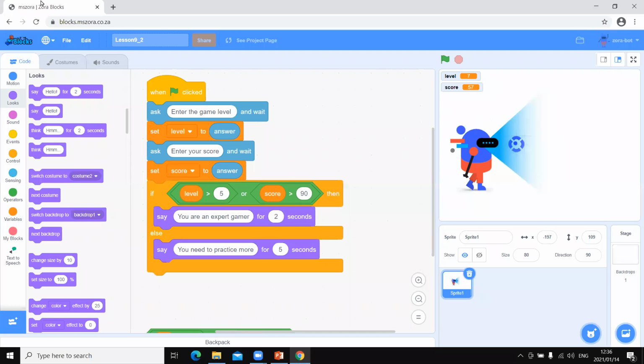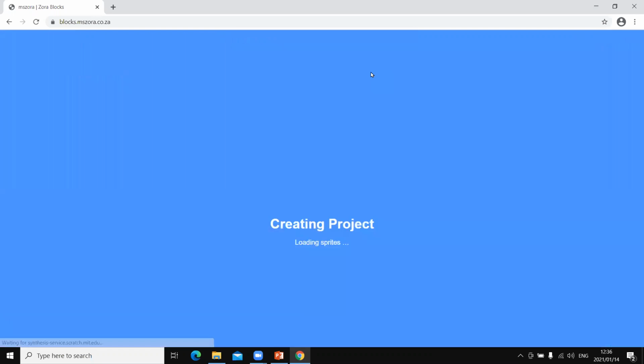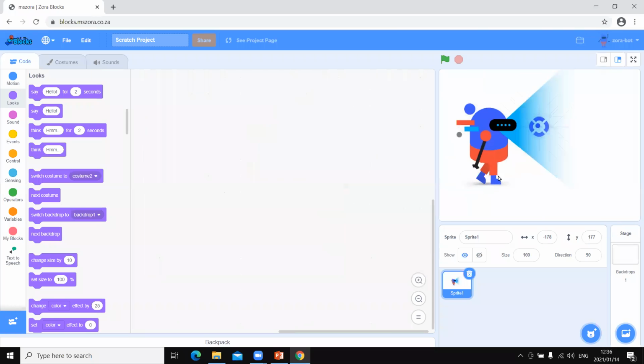Now I want to do something involving a bit of maths. Let's start a new program. Okay, I'll use the same sprite for now. Now, you know, when we started learning about operators, I told you that we can work out the sum. Now I want to do a game. I want to randomly generate two numbers, and it will ask you the question. It'll ask you, for example, what's 5 plus 10? And then you must give the answer.